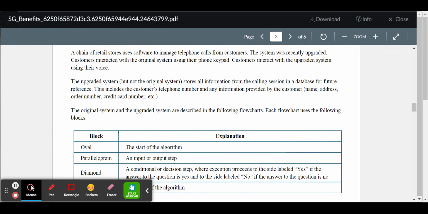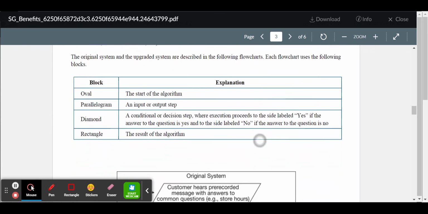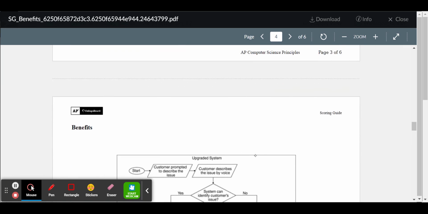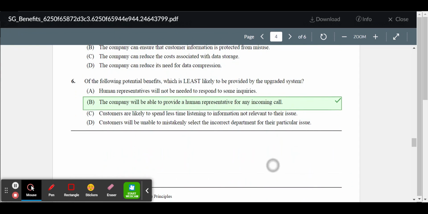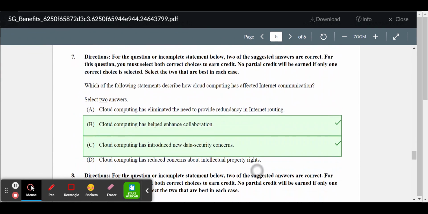All right, chain of retail stores manage telephone calls. I think we did this one together in class, I believe. So I think we already did this one. So I'm going to skip that.